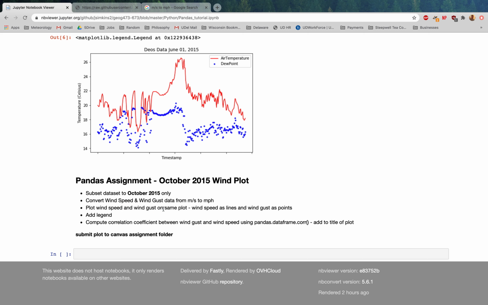Plot the wind speed and wind gust on the same plot. Wind speed as lines and wind gust as points. So same plot as this, only with wind speed and wind gust. Add the legend just like we did, and then compute the correlation coefficient between wind gust and wind speed and add it to the title of your plot.